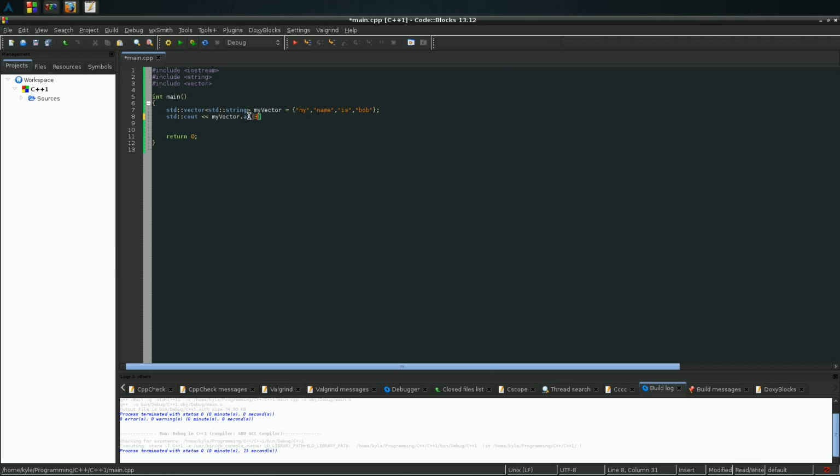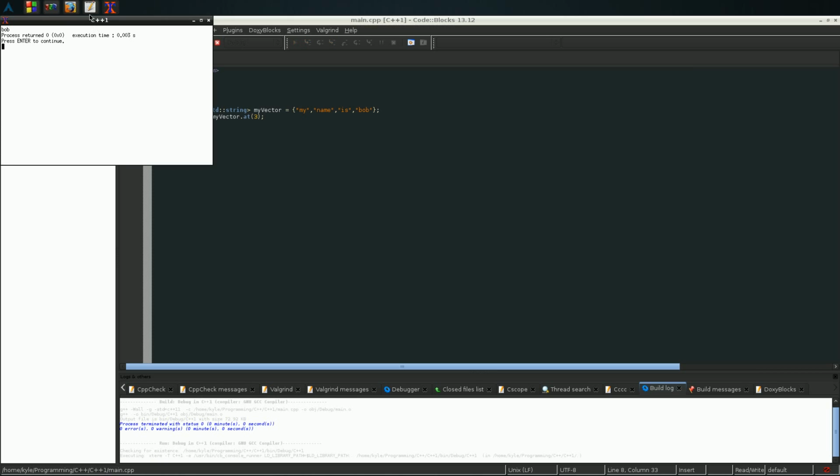Okay, so my vector dot at index 3, so 0, 1, 2, 3. So in theory, if everything goes well, we should actually have Bob printed out onto the screen. So we'll run it and we'll find out.